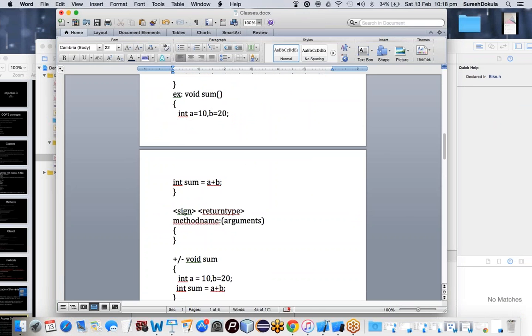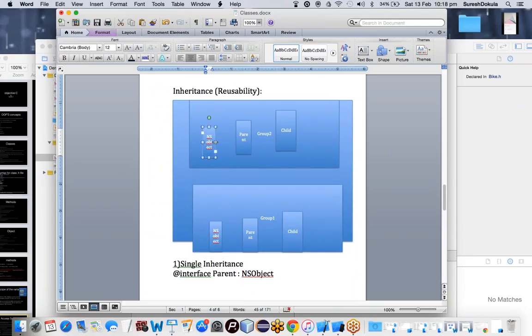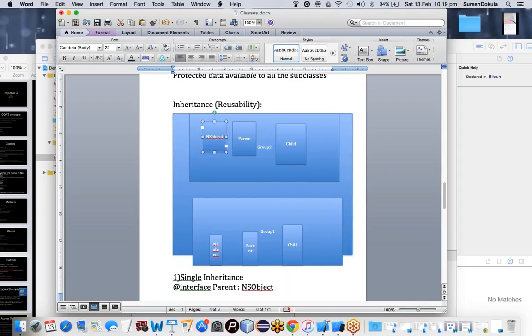Let's see how it works. As I said, here the concept of inheritance comes. Now we have seen how to create a class, how to create an object, how to create a method, how to call a method, how to pass arguments, and how to access data members. Before going into more details about data access, let's see one Objective-C feature, that is called inheritance.